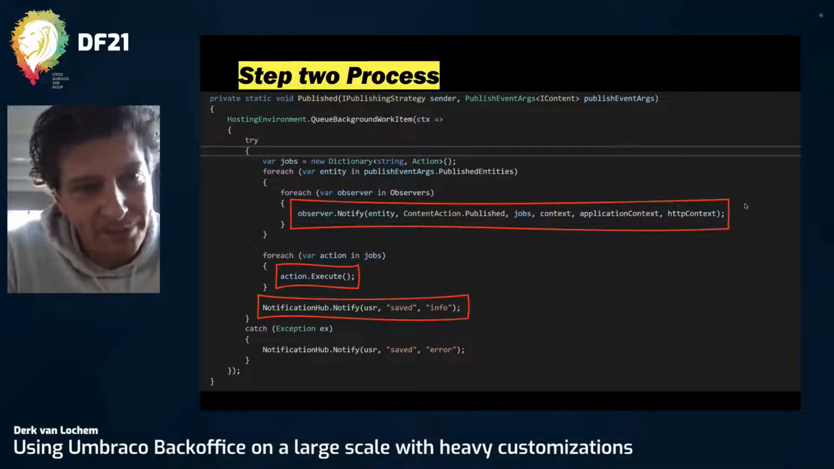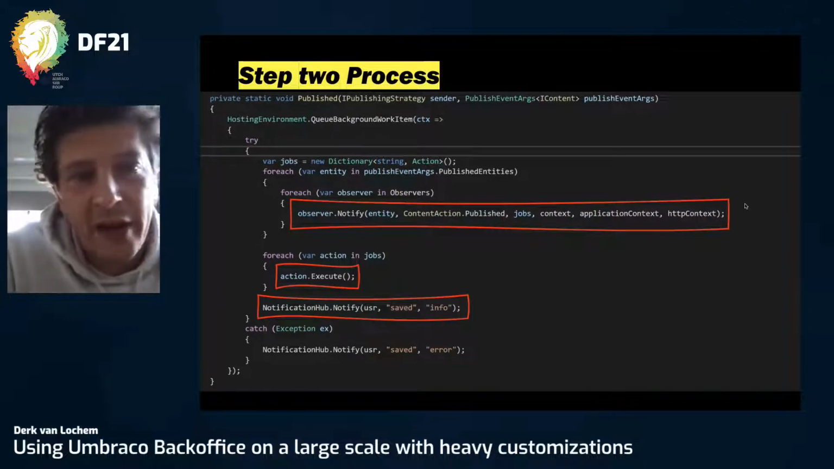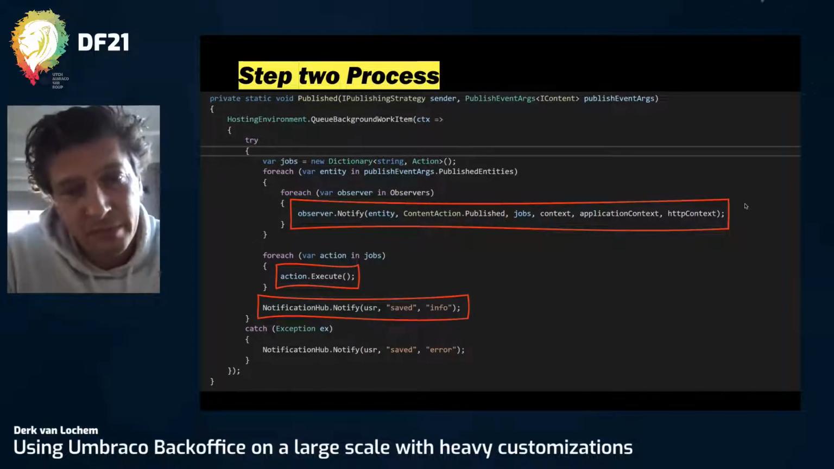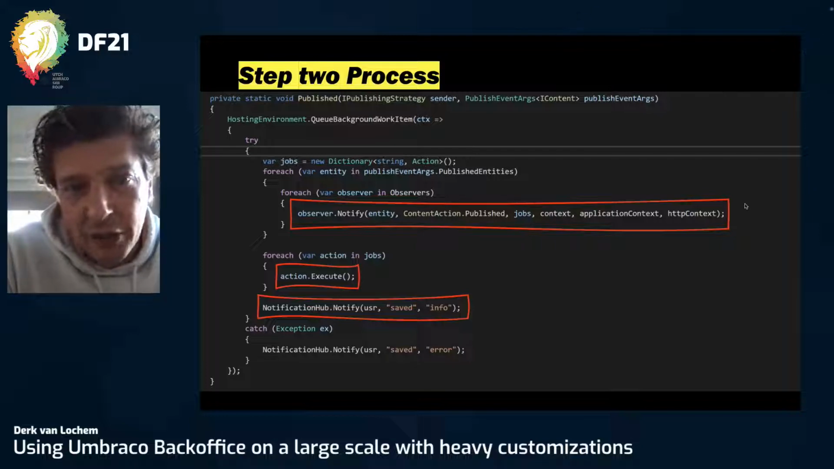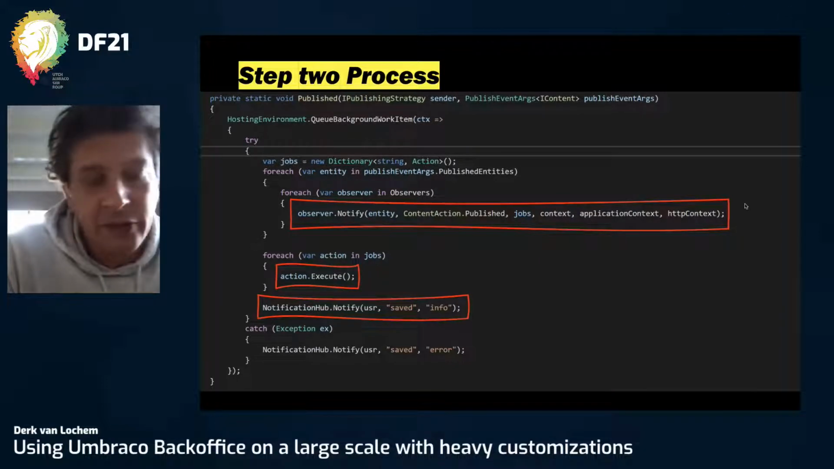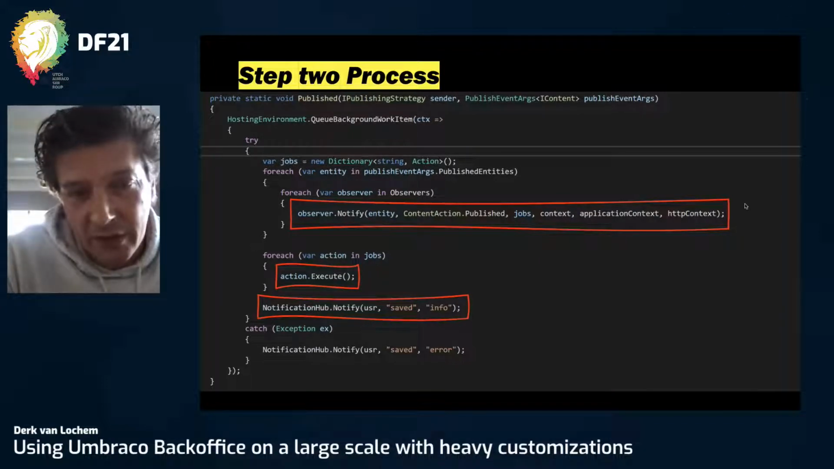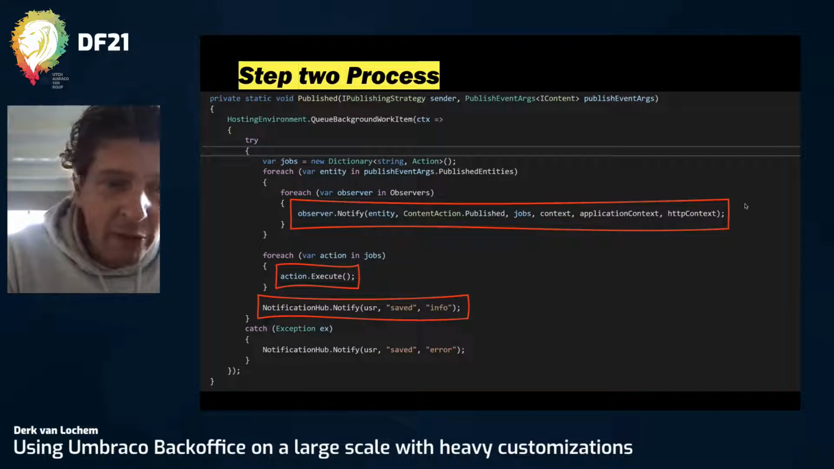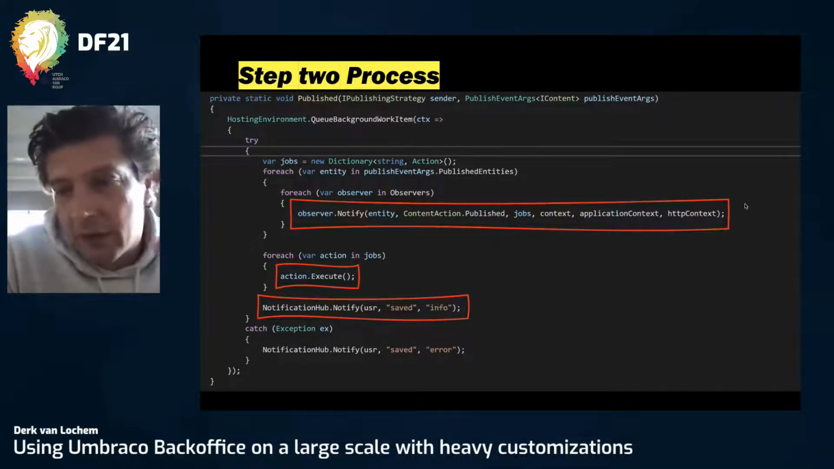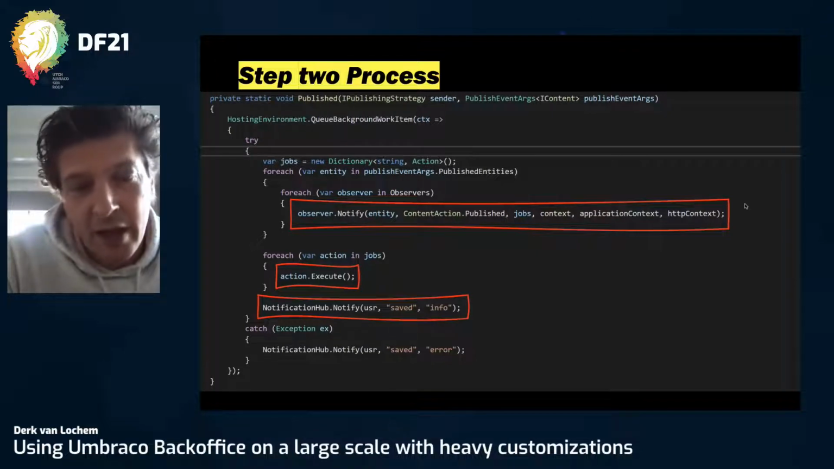Then the second step is when it's published, we actually start a background process, and we ask every observer, if you need to do anything with this, just let us know, add your job to the queue, which is the jobs dictionary. And when we're ready, we'll just execute all of these jobs of these observers. When we're ready, we notify the notification app saying, okay, this content is saved, it's changed.